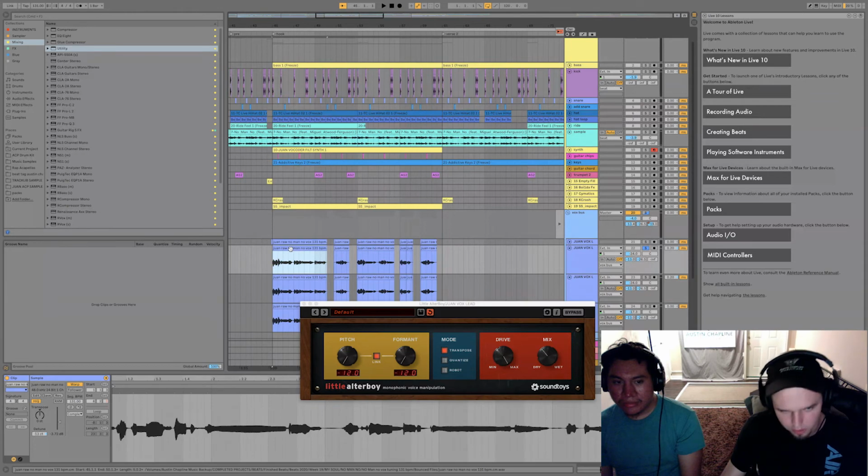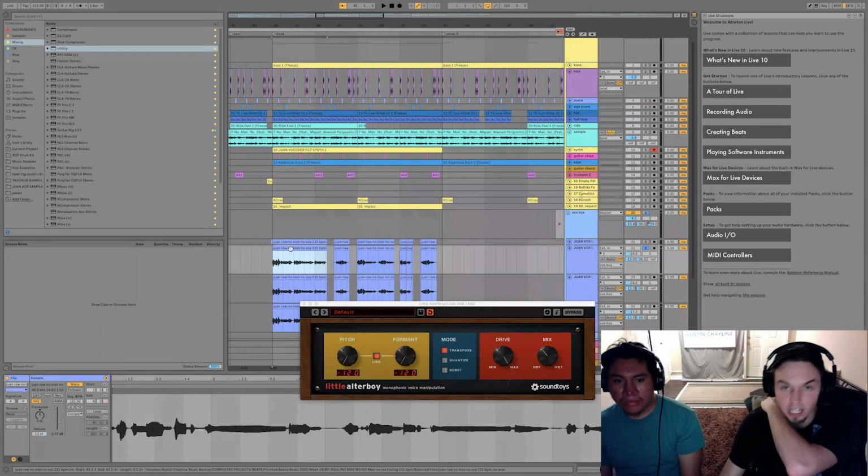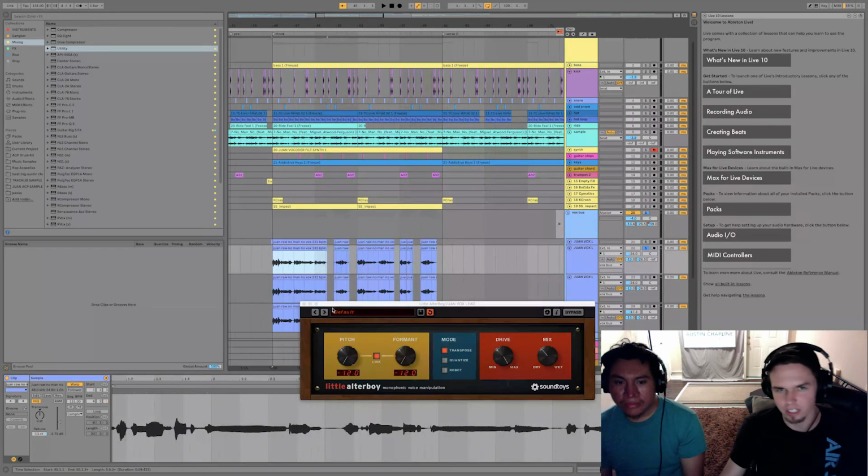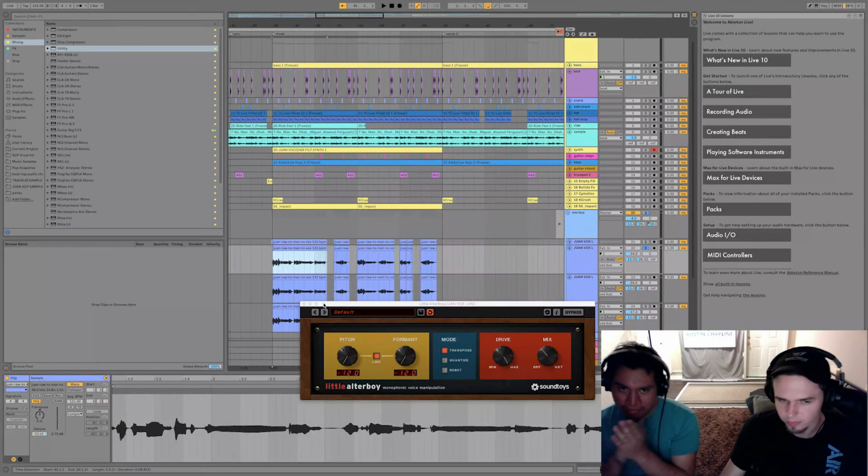You can just go absolutely crazy with this plugin. So highly recommend this one. Use it all the time. I haven't used it too much on anything other than vocals, but I'm curious what you guys think. Let me know in the comments what are the things that you've used Little ALTERBOY on.